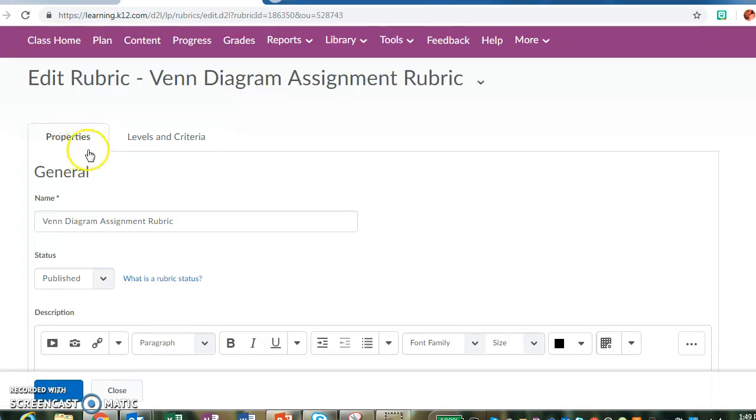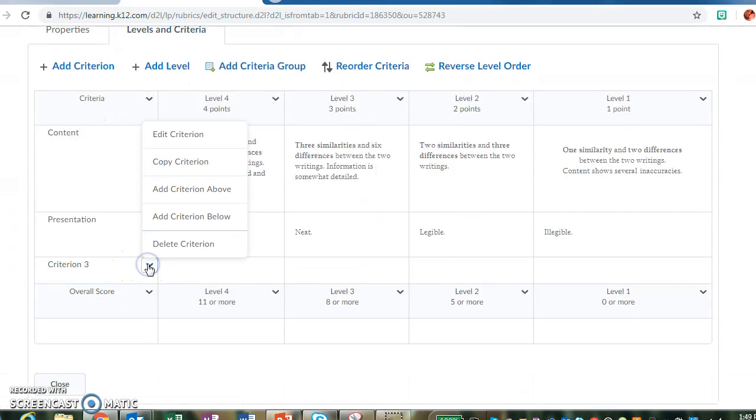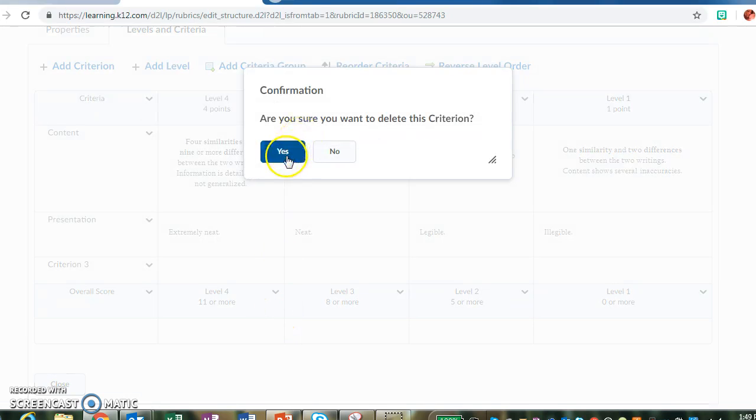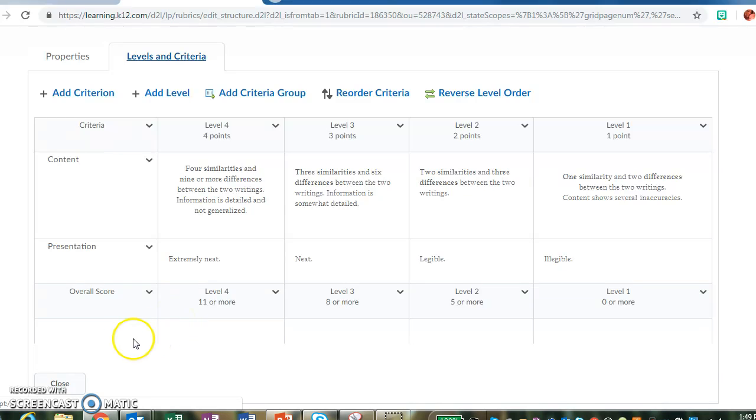You don't need to do anything to the properties, but you are going to click Levels and Criteria. And this criterion was left on there, so next to criterion 3, you're going to click the arrow drop down button and delete criterion. And you're going to close that out.